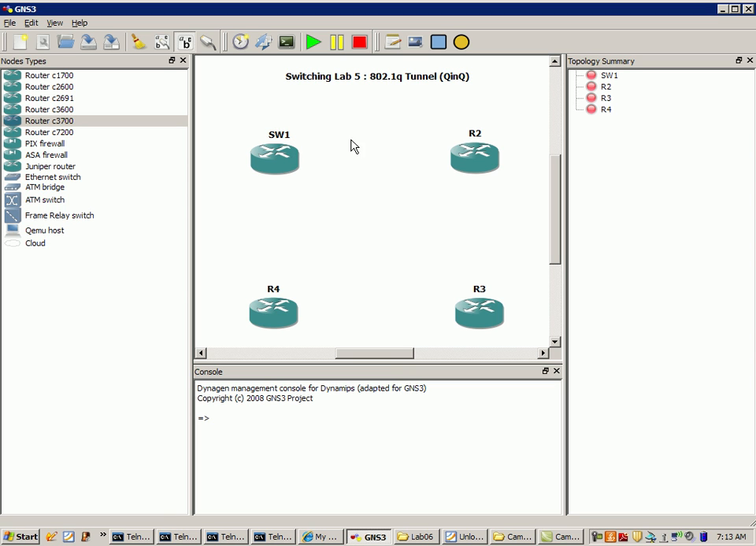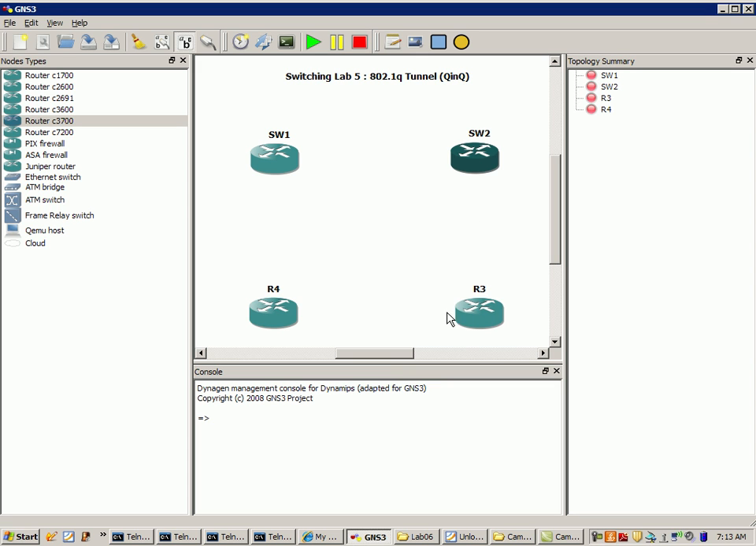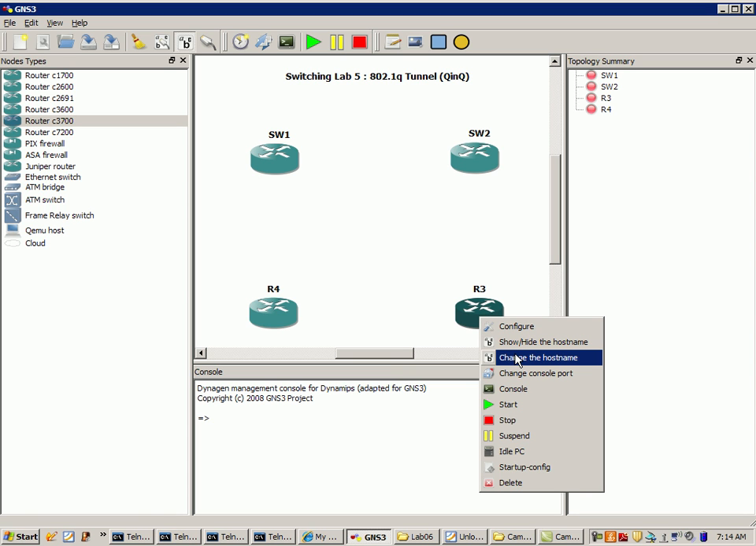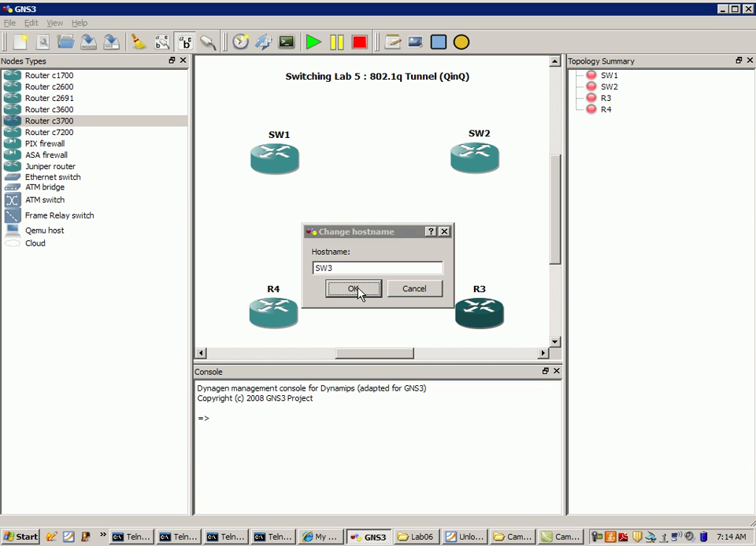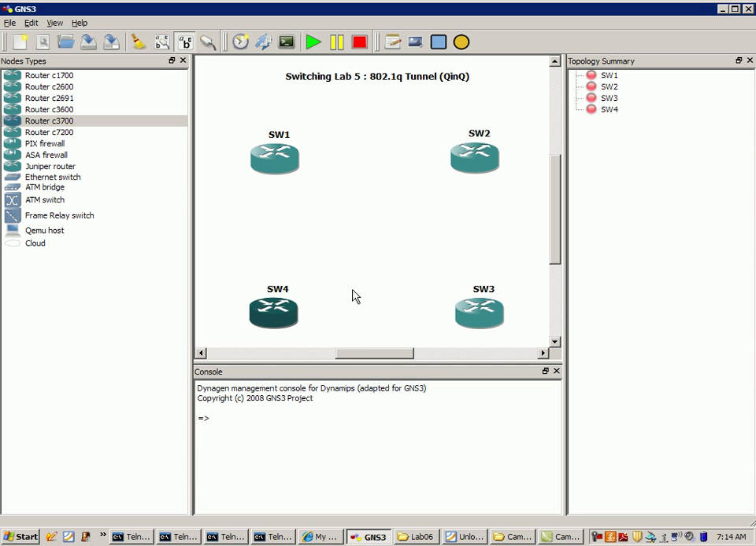So in this case we're going to have switch 1, switch 2, switch 3, and switch 4. Switch 2 and switch 3 are going to be our service provider nodes, and then switch 1 and switch 4 are going to be our customer nodes. We're just going to take the customer layer 2 information and transport it across our already made tunnel. So between switch 2 and 3 we're going to have an 802.1Q trunk, and from switch 2 to switch 1 we're going to have our 802.1Q tunnel.